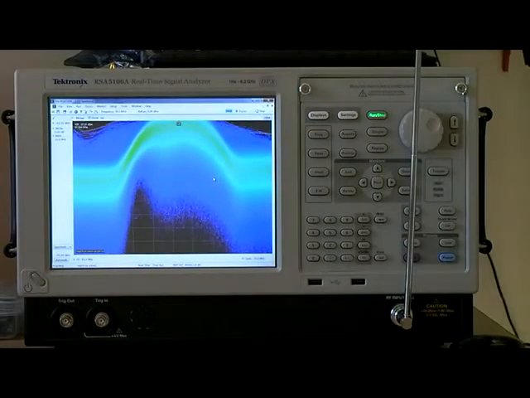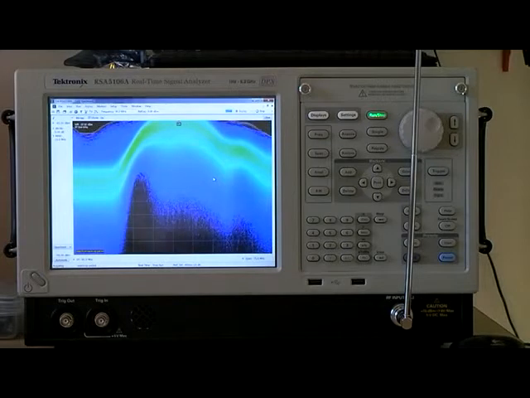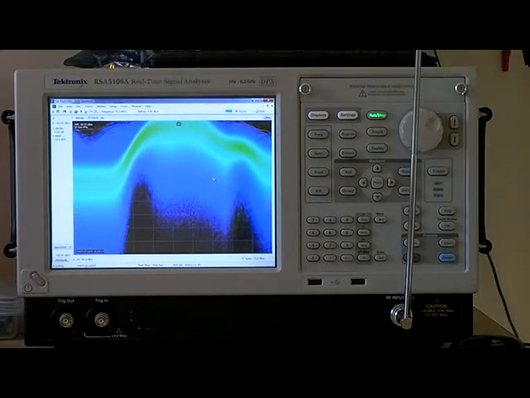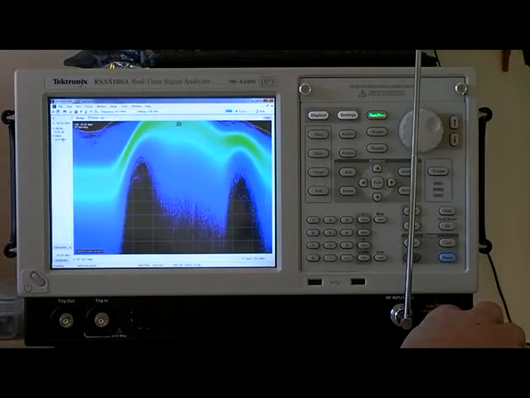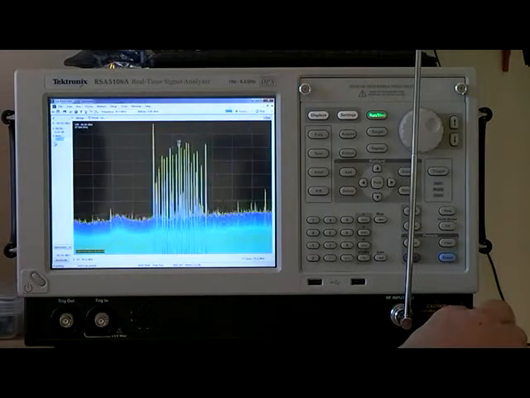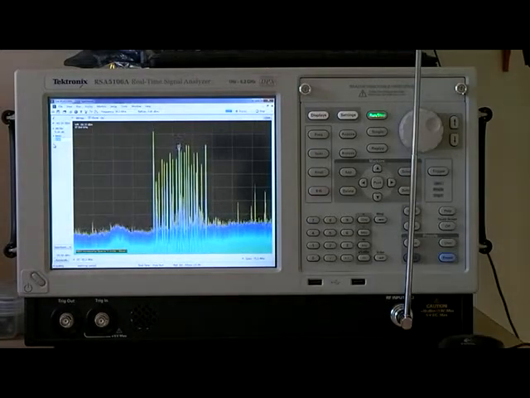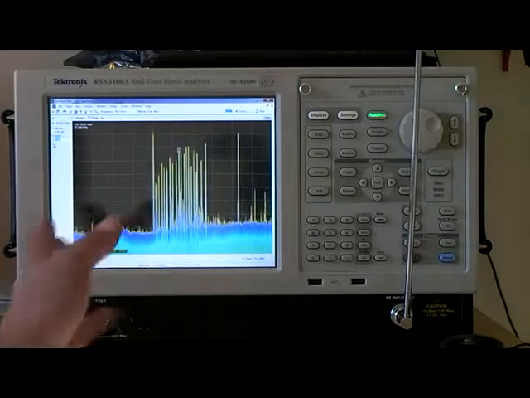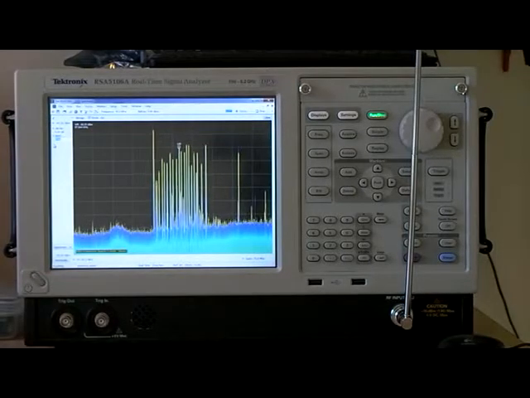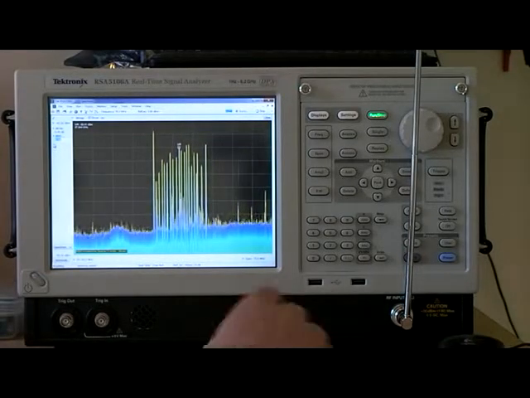And now you can see that there's plenty of noise in the air for us to look at to try to find something to decode. And so the first thing that we probably should do is just reduce the resolution bandwidth. And we can see now, as we get the bandwidth down, that there are individual frequencies all over the screen. And so we can pretty much pick any signal we want to decode.